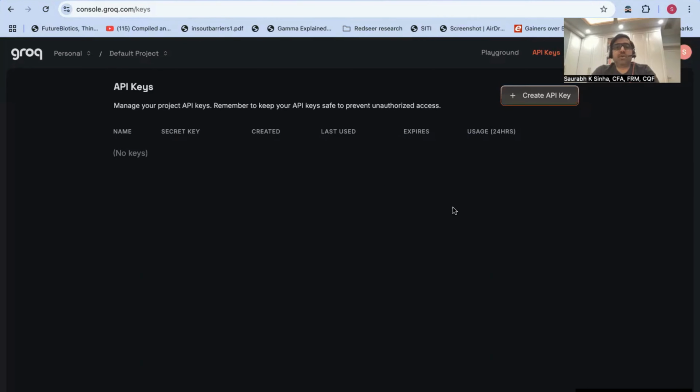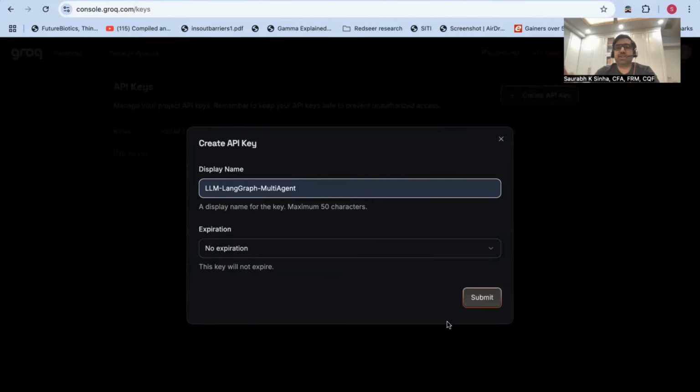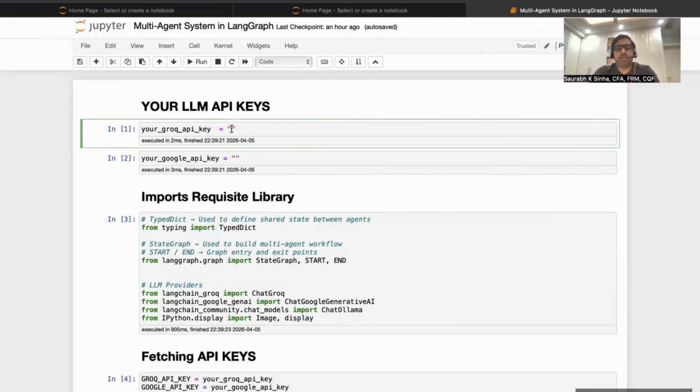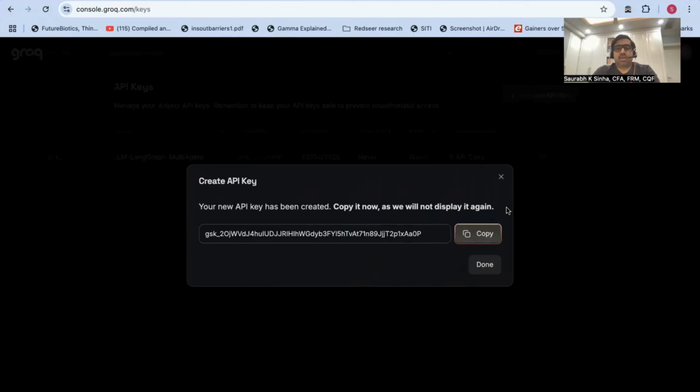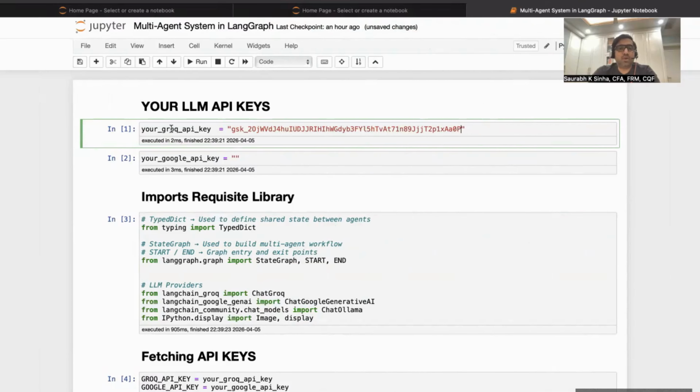First of all, I'll go to Grok and I'll create my API key. The key name would be LLM, LangGraph, multi-agent. You can write any name. I will submit it and I'll copy my API key. Remember that you have to copy it, otherwise it will not be displayed again. Now this was the Grok API key.